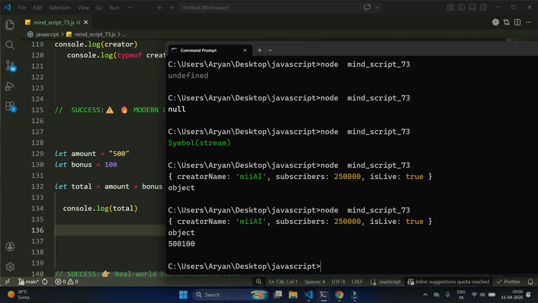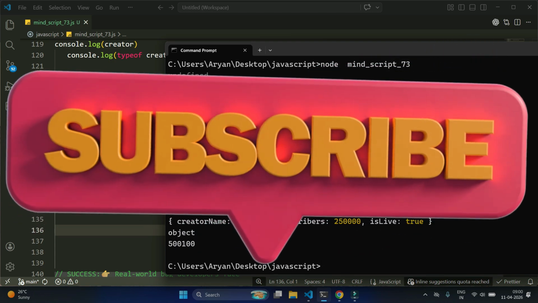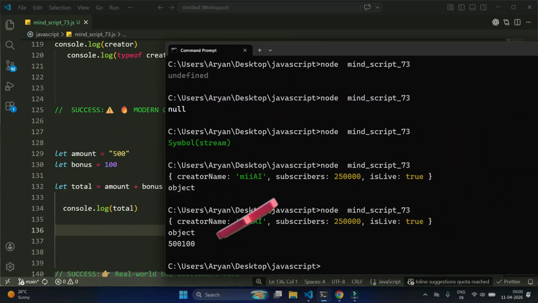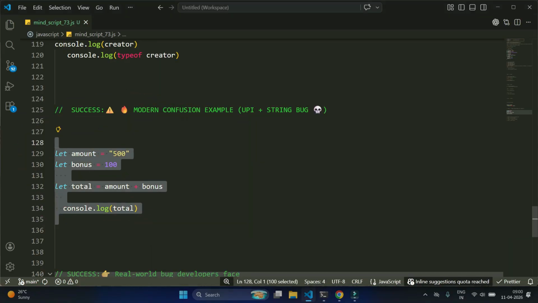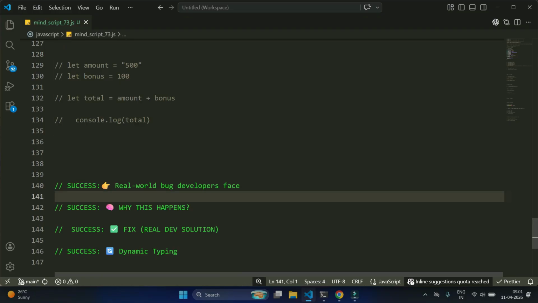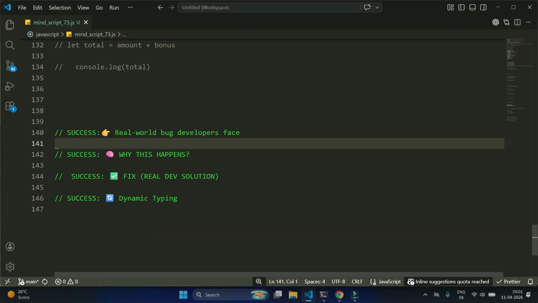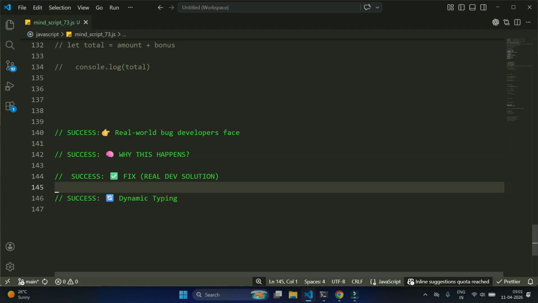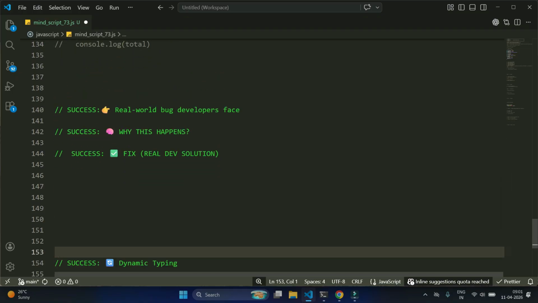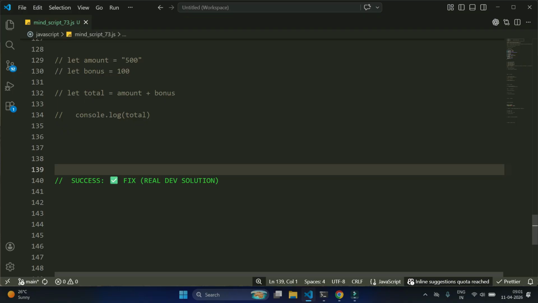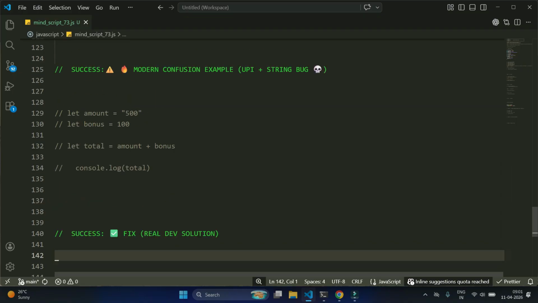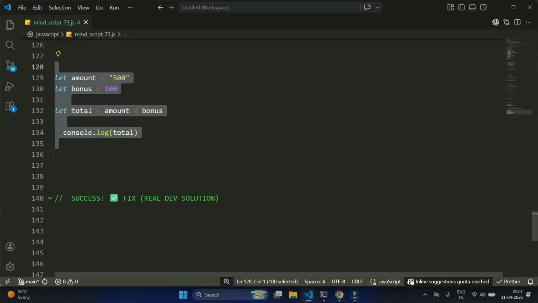Okay, because JavaScript converts this number also into a string. Why does this happen? Because an input field always gives strings, so that's why. Yes, and you can fix this one. This is a real bug that developers face, and you can fix this with a simple solution. Here, no need of this. Okay, this is a bug.